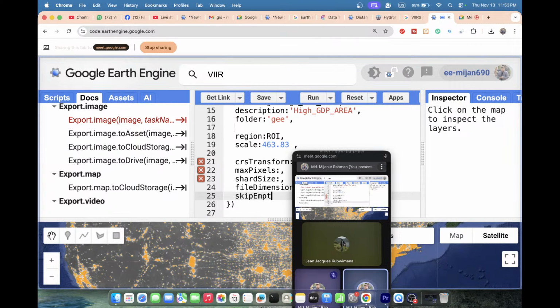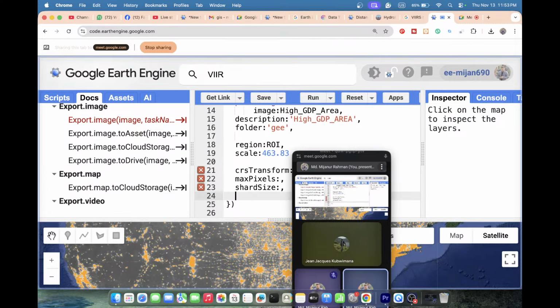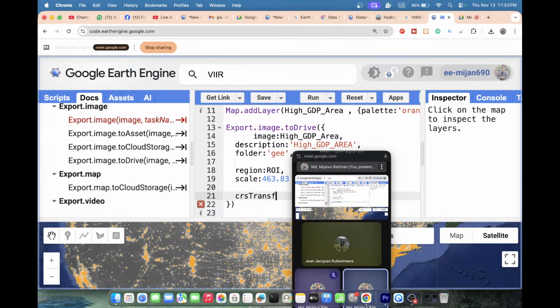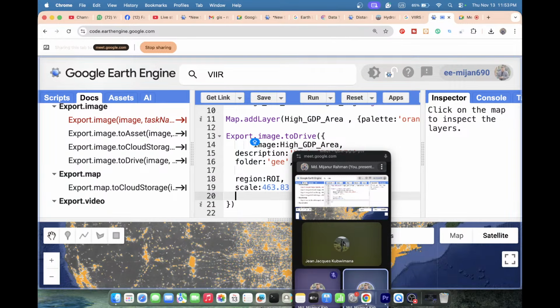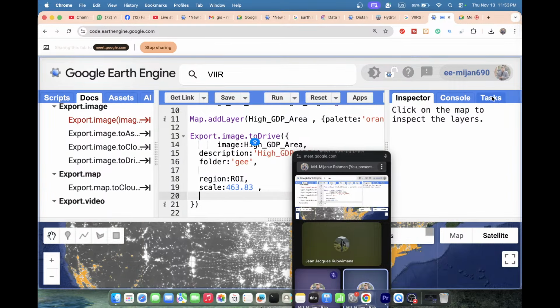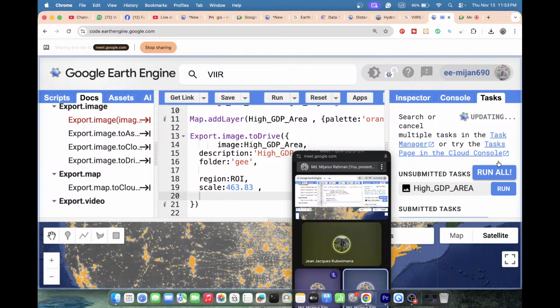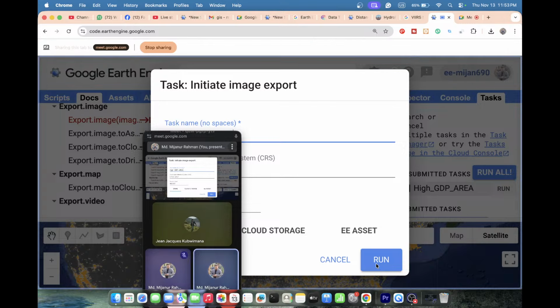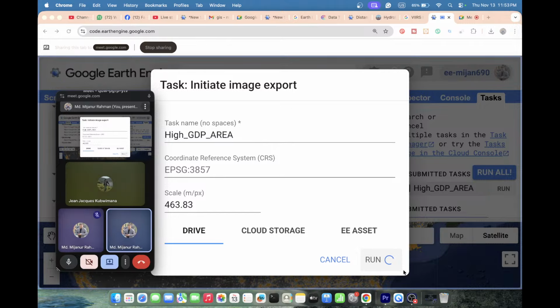When you export this file, you get a GeoTIFF file, so the result is in TIFF format. Just run the code. When you run the code, the Tasks tab will be running. From the Tasks tab, simply click run, and now this file is exported as a GeoTIFF. Further, you can work with ArcMap or QGIS to do more analysis or create a proper map for your research paper or presentation.